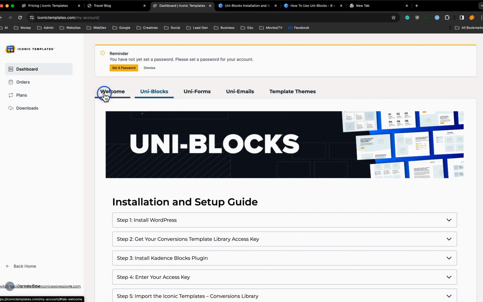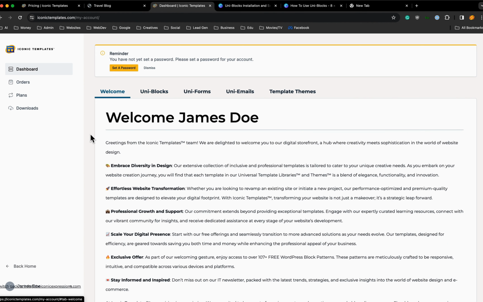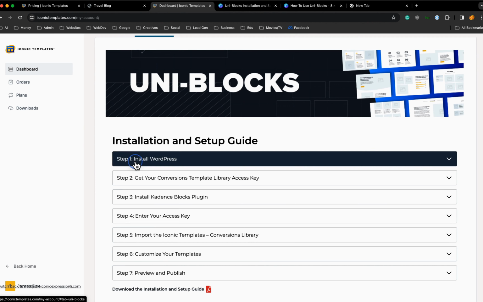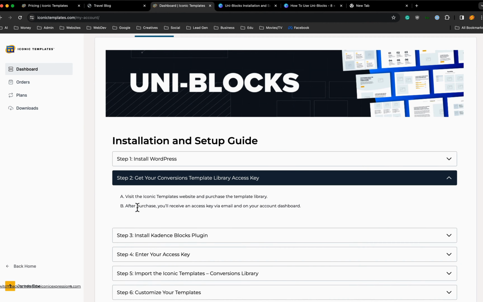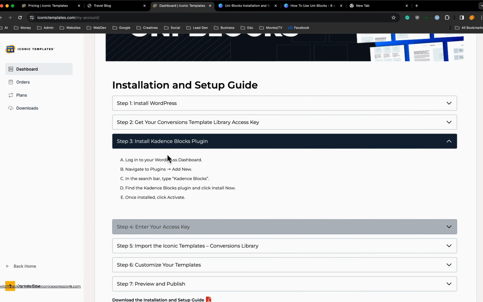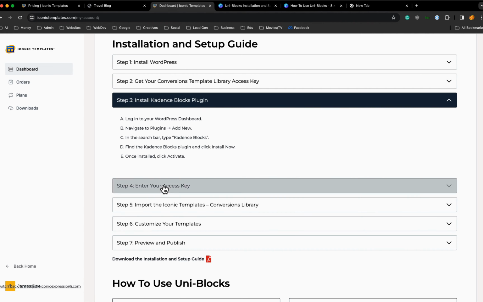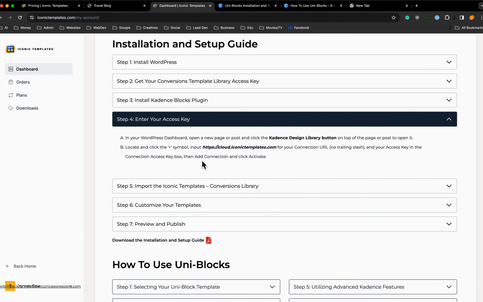So we'll have a welcome, which will be a video and some key points. Then you will have access to these tabs, which will have your downloadable files and installation guide. So we have an installation that gives you the directions of what you would do to install. And for our UniBlocks, it's really just making sure you have the Cadence Blocks plugin installed on your website. And then you're going to get access to our cloud URL. And actually, it's still going to be cloud because we still host.